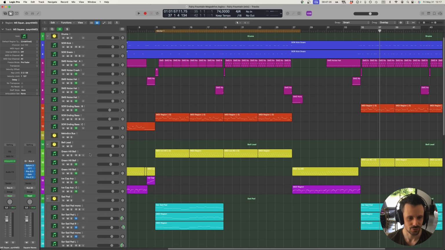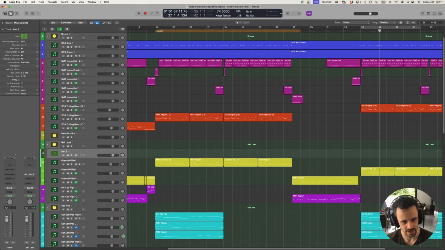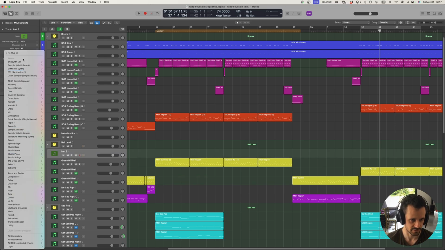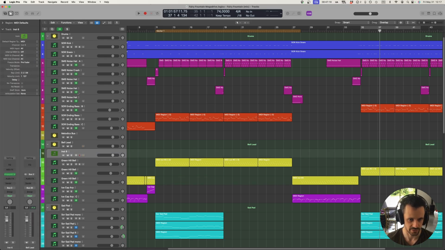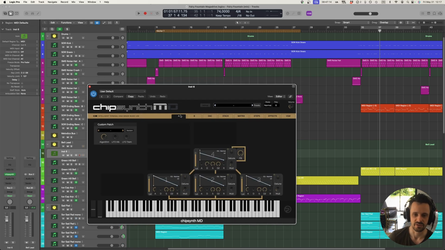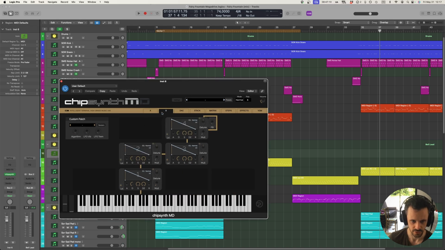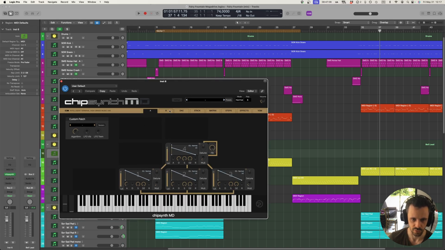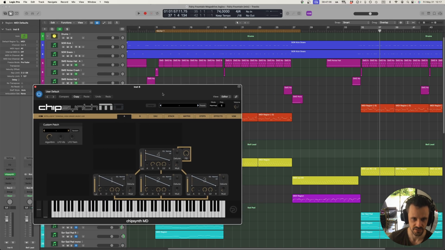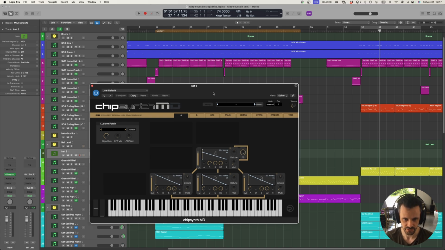Now let me show you how that synth works, the Chipsynth MD synth that I'm using for all of these sounds. Let me load an instance of that plugin here. So this is what it looks like. You have different tabs here. So you have A and B, both of which are instances of that YM2612 emulation. So basically it's an FM synth with 4 operators.